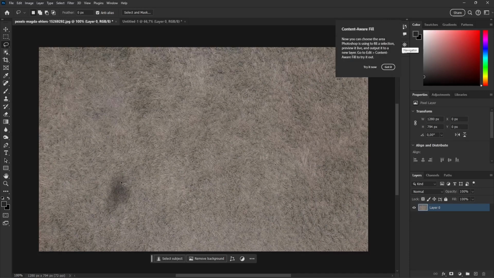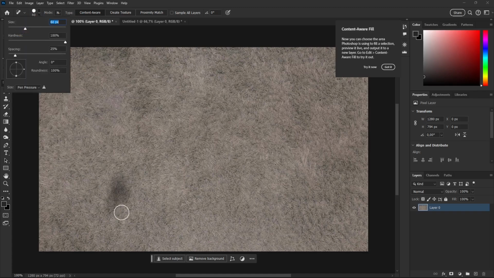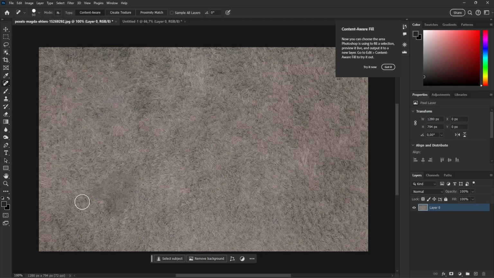And there you go. So another way is to use the simple patch tool, or spot healing brush tool. So that's gonna be like the quickest. So I'm gonna go for the spot healing brush tool, and then I'm gonna brush on top of this stain, and there you go. Now you can continue also to fix things here and there.